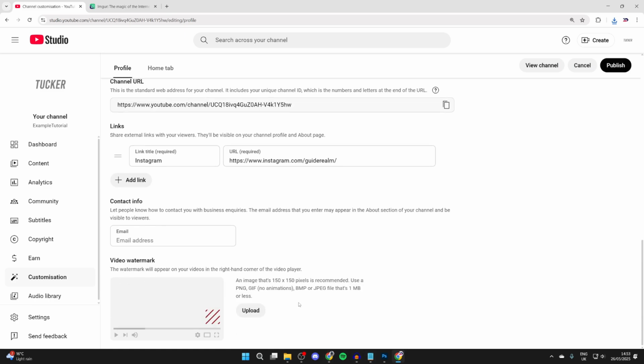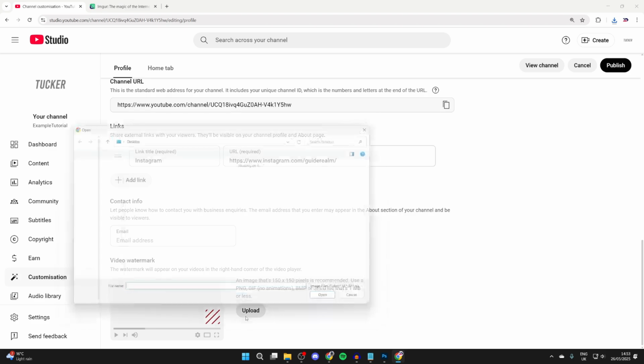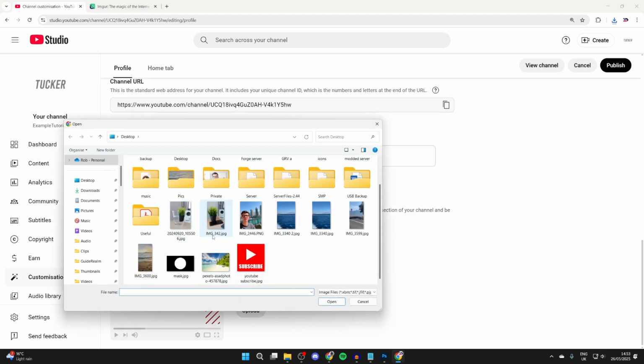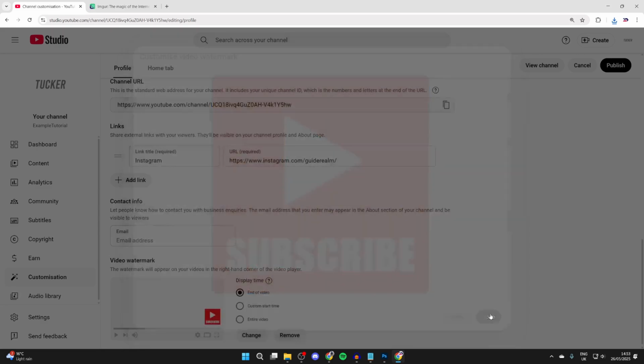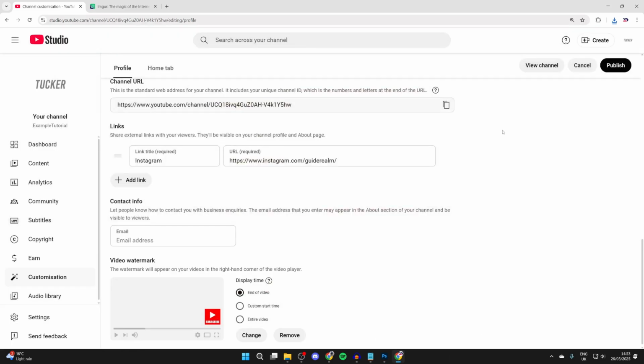I already currently have one here, so I'll remove it. But what you can then do is press upload. I need to find what we just downloaded. Select it and you can then press open and there it is. We can press done and you can see it in the bottom right there.